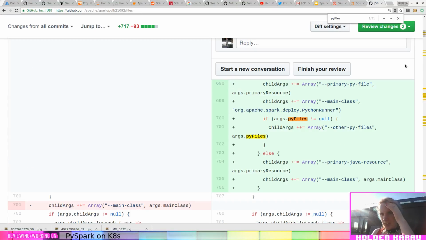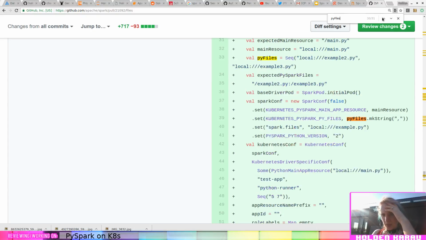Damn it, I didn't want to go back to the top. I wanted to look at where we were. Yeah, here we go. Okay, Kubernetes, PySpark, PyFiles, main resource. Okay, yeah, so that's fine.